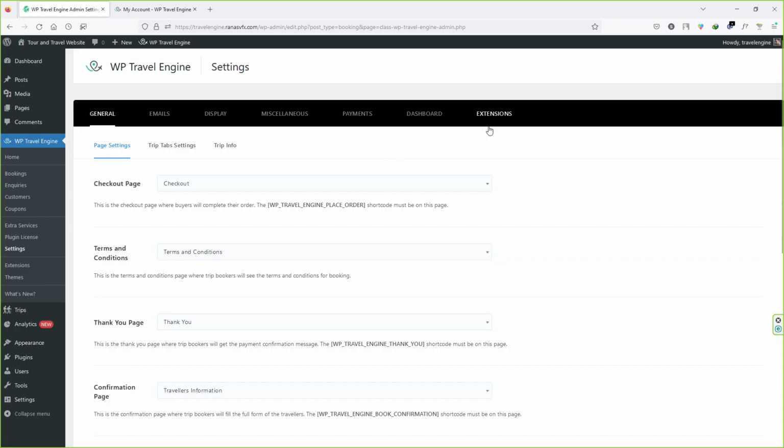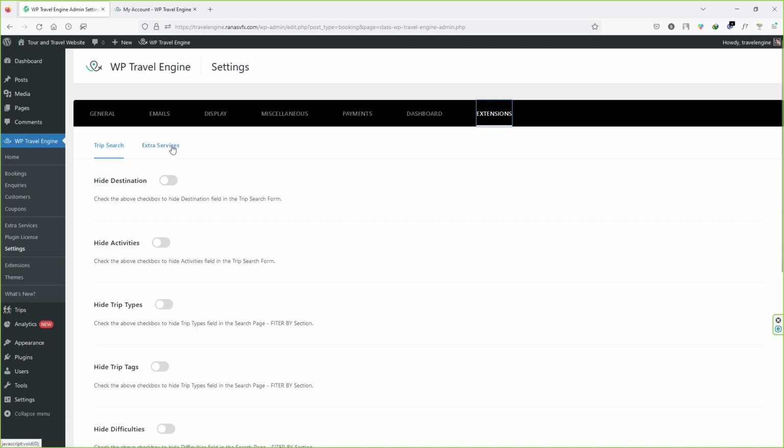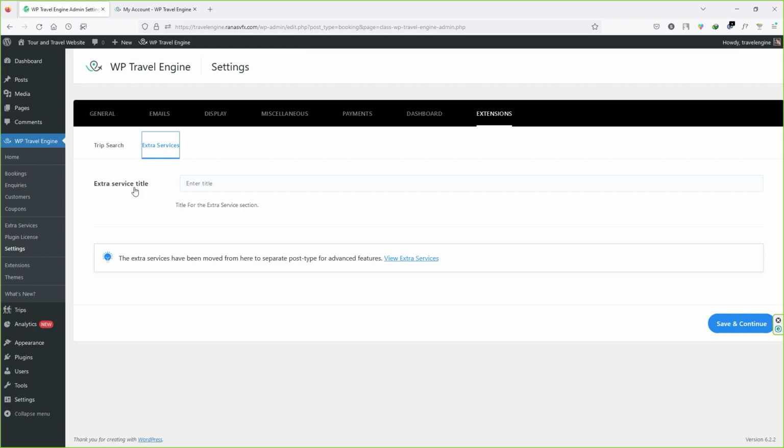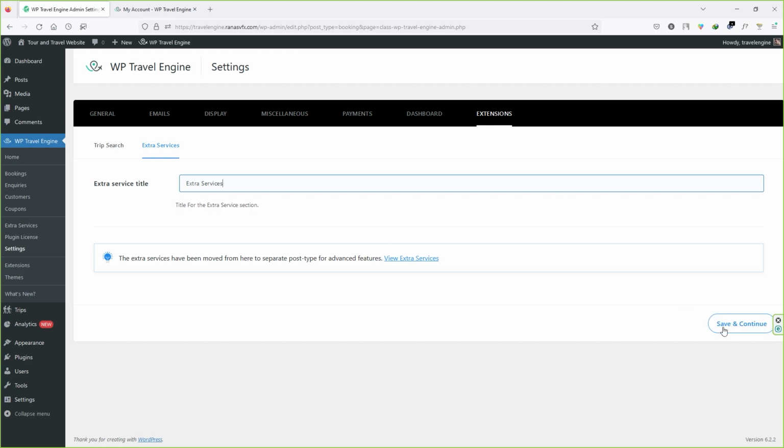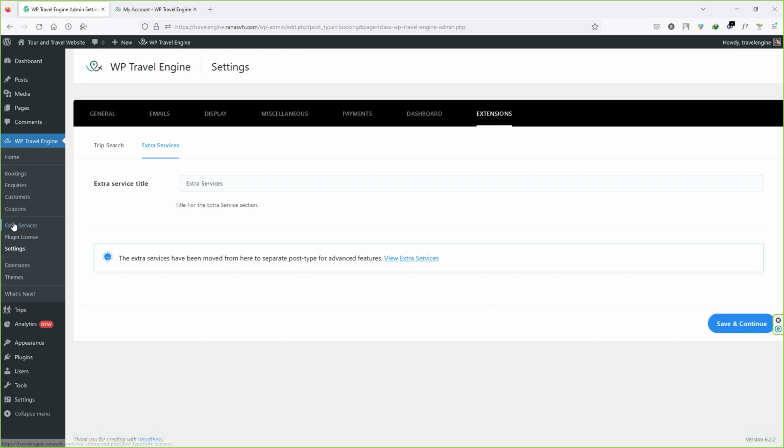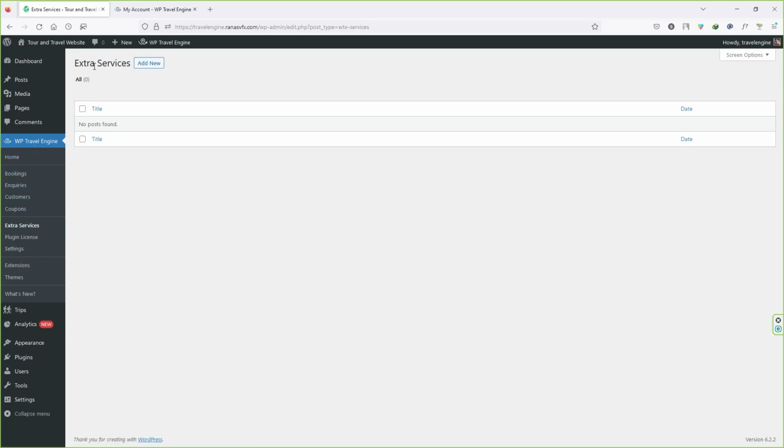And here click on the extensions, extra services. And here you have to type the extra services title. So in this case, I'm going to type extra services and then click on save and continue. Once you do it, let's click on the extra services under WP Travel Engine. And here you have to create extra services for your tour and travel website. To do it, click on add new.